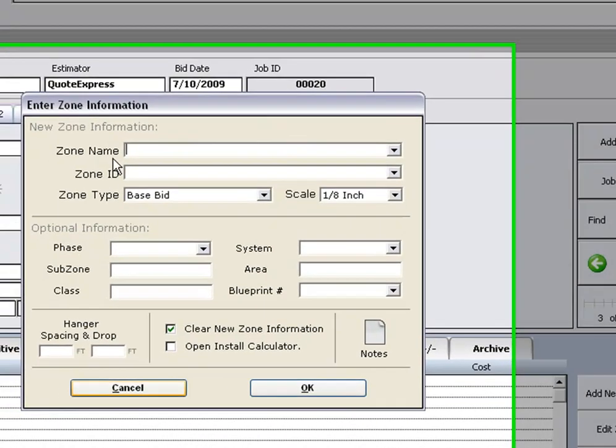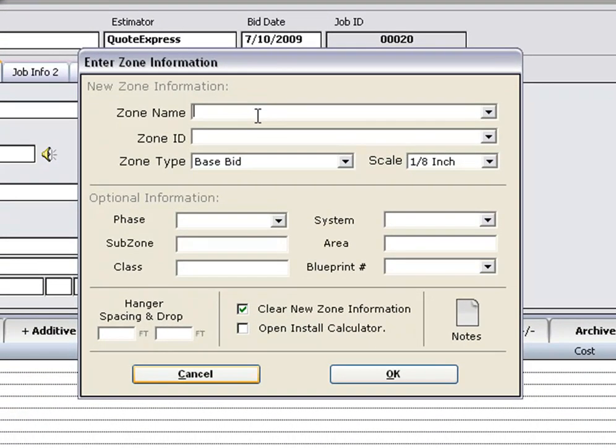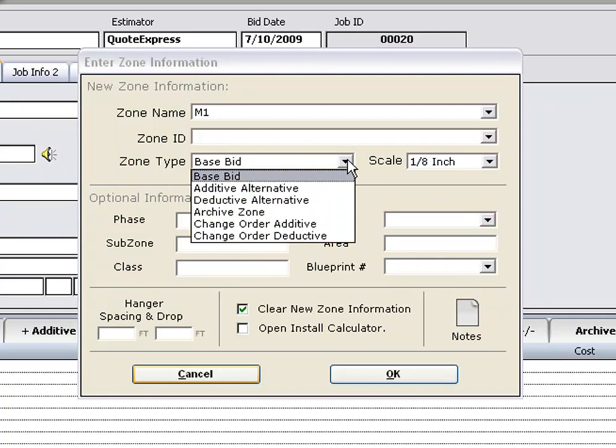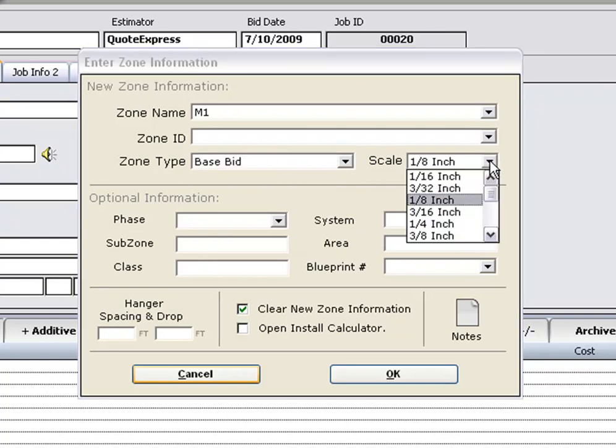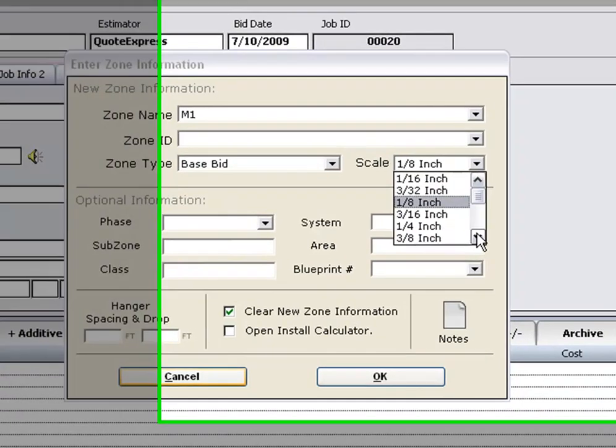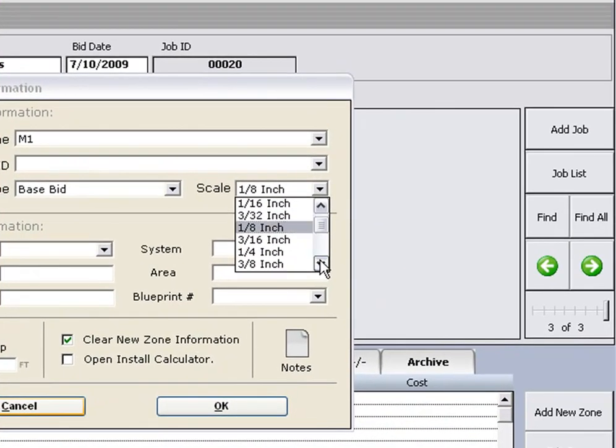You can use any format you choose. Most users begin with the drawing number. Zone ID would be if you wanted to tag the zone with a specific ID number. Zone type, from the pick list you can select any of the available options. Scale, if you're using a digitizer, you could select any of the most common metric and imperial scales.